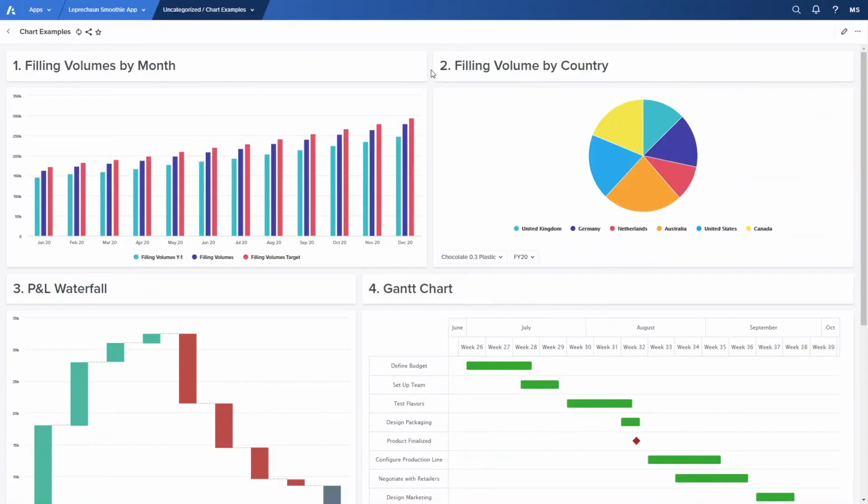And here we are, back again with the Leprechaun Smoothie Company. You can add charts as a model builder or as an end user using the My Pages functionality. If you're not sure how to do that, you can watch our video on the new UX. The link is in the description down below.